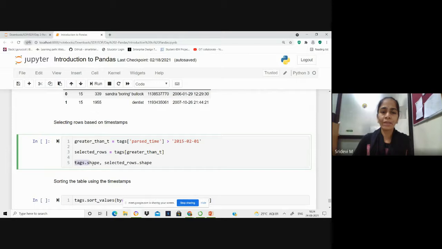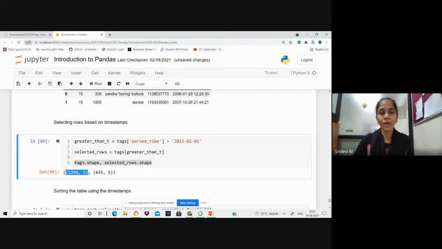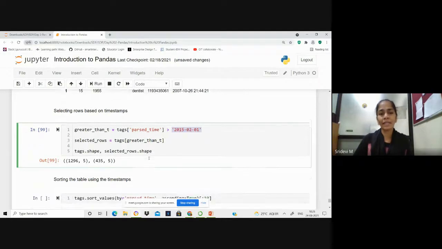Now when you check tags.shape and selected rows.shape, originally there are 1296 data points with 5 columns, but when you apply this filter, for tags given only after February 1st, 2015, there are now 435 such data points with 5 columns. 435 such tags are given, meaning 435 users have given such tags after this particular date.